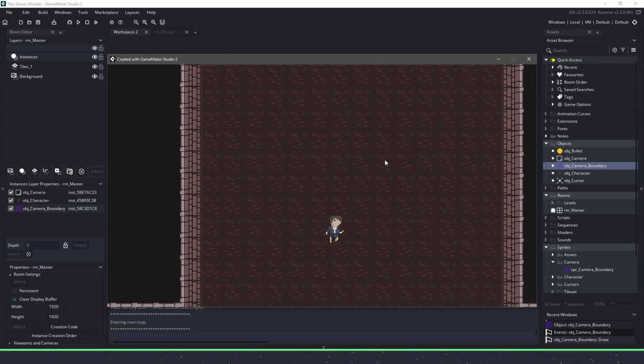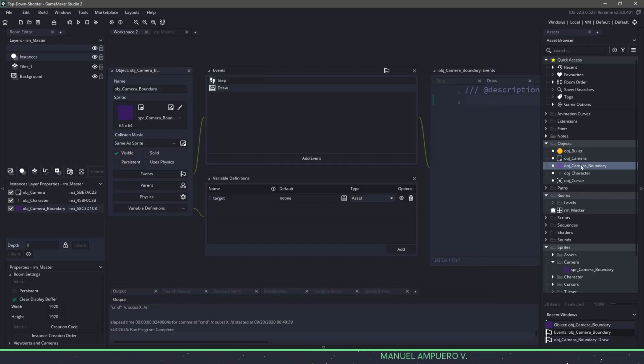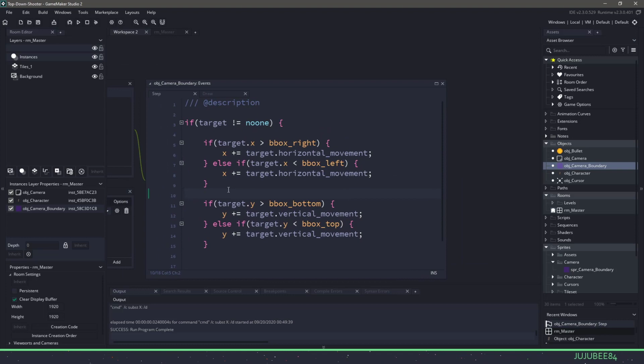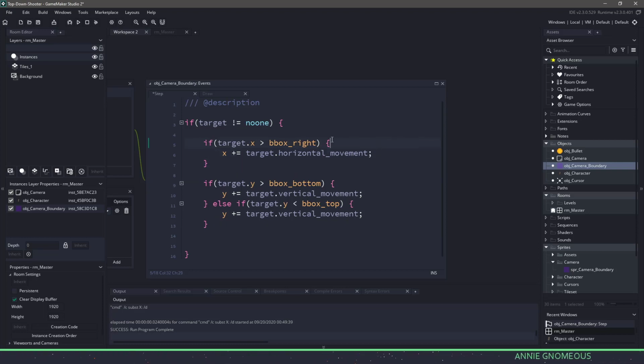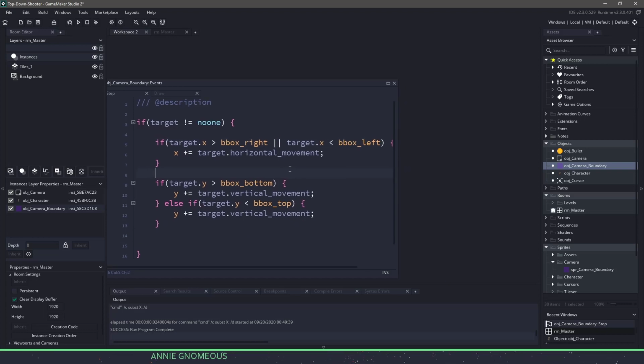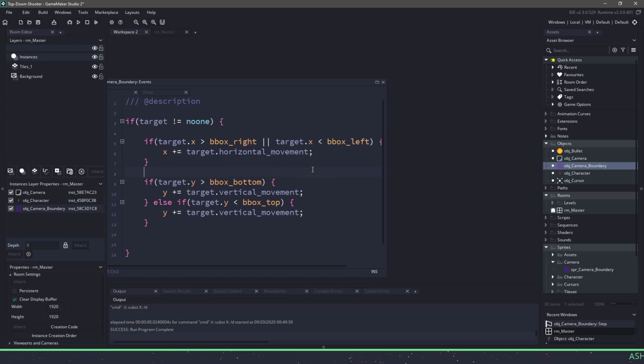So hopefully a simple tutorial. I'll show the code once again. And of course, we could amalgamate some of these if statements because we're using the same thing. We're adding X, and it didn't matter if our X position was beyond or less. So we could take this away and we can say if the X position is bigger than B box right, or the X position is less than B box left. And we could do the same with this guy.